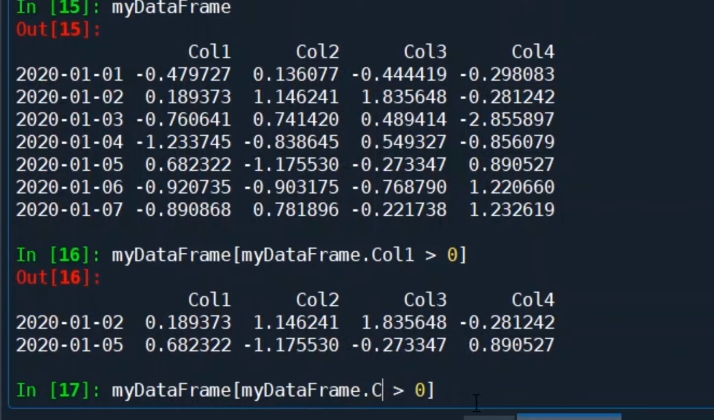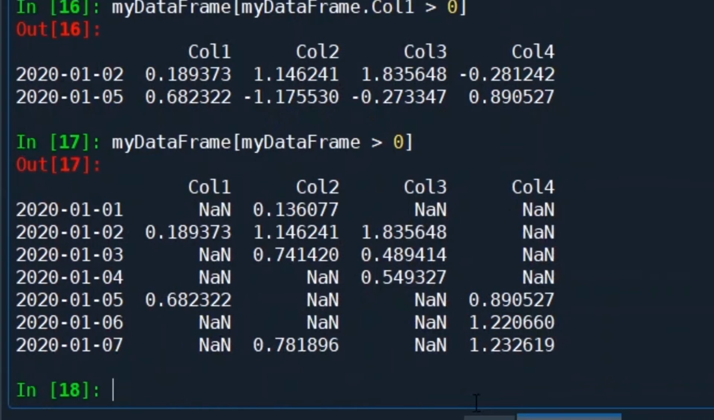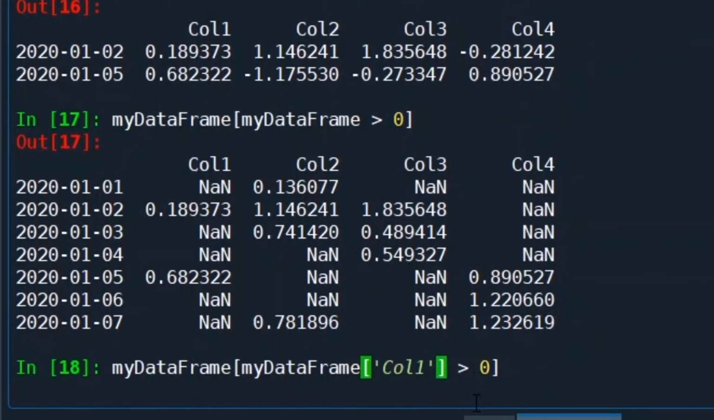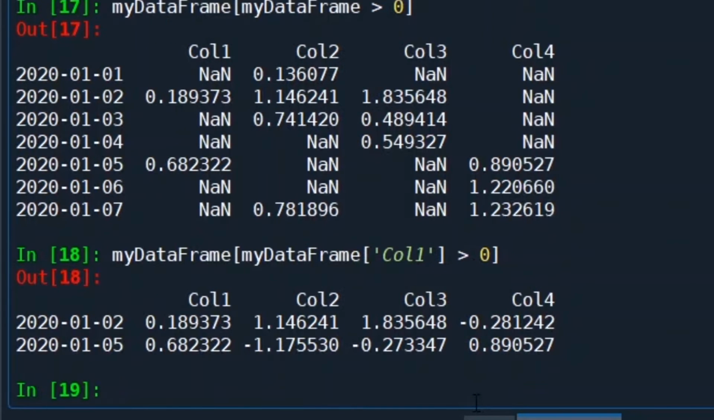We can also specify that we want all the data frame values to be greater than 0. Then we'll get the whole data frame, and the values that are not satisfying the condition will have NaN values, not a number. We can get the same results by specifying the column name in square brackets and inside string quotes.